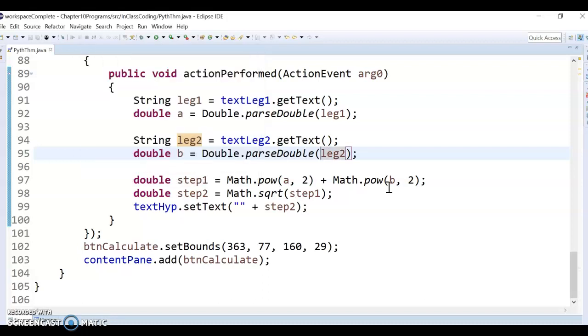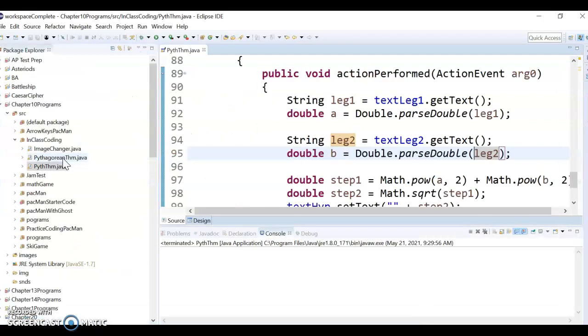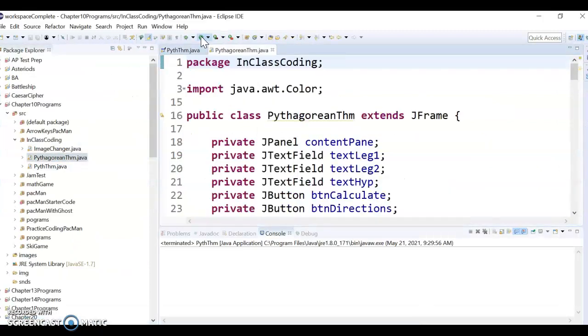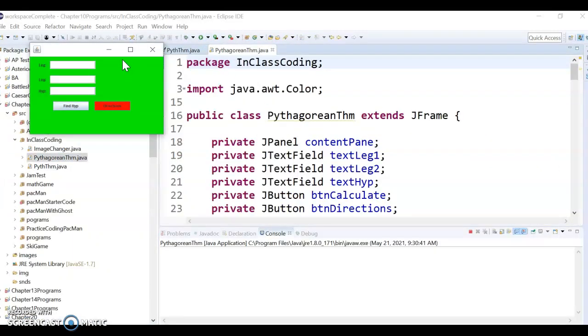Pretty nifty. Okay, I'm going to make one more video going over just a few other things. This is my old one from previous years. I'm going to talk about maybe how to change some colors, and then also how to make a button that pops up a dialog. These are kind of handy to know how to do, so I'll cover that in the next video.